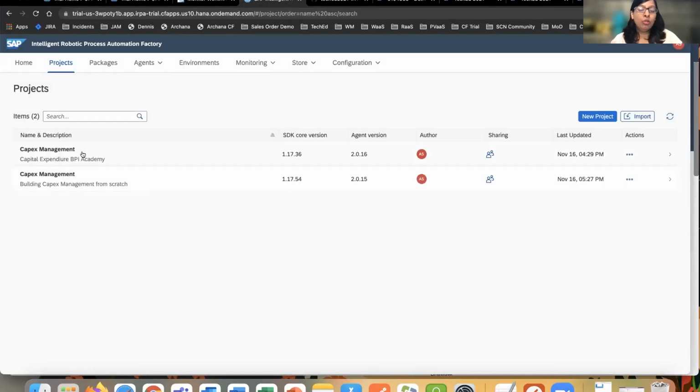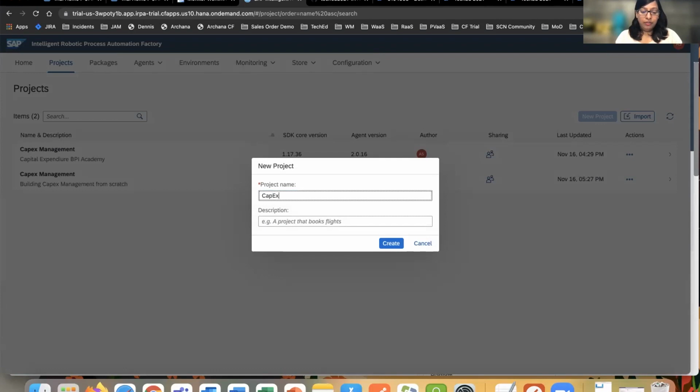So the import will fail only for one reason: if you do not have the core SDK of 1.17.36, which is mandatory for this CapEx management pre-built bot. So that is the only thing needed for you to import. Now we will move on, and I'll show you how you can build the bot from scratch. Okay, so let's go back. We are in the projects. You click on new project. You can just give a name here.